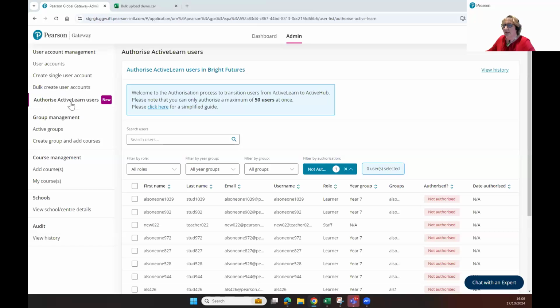If you go into the admin area and the authorize ActiveLearn users area, if you are an existing ActiveLearn school, what we've done is we've tried to make it much easier for you to get things set up. And what we've done is we've brought across all of your staff and learners that you had set up in ActiveLearn. So it means that you don't have to set them up in ActiveHub. What happens is they don't actually get access straight away.